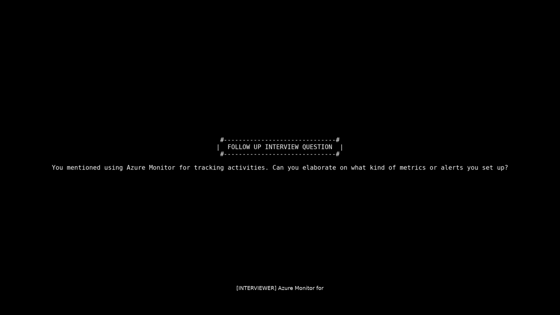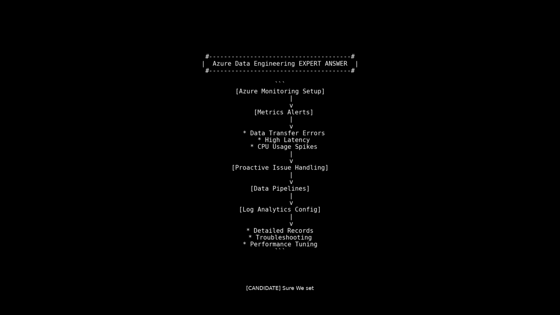You mentioned using Azure Monitor for tracking activities. Can you elaborate on what kind of metrics or alerts you set up? Sure, we set up alerts for metrics like data transfer errors, high latency, and CPU usage spikes. This allowed us to proactively address any potential issues before they impacted our data pipelines.